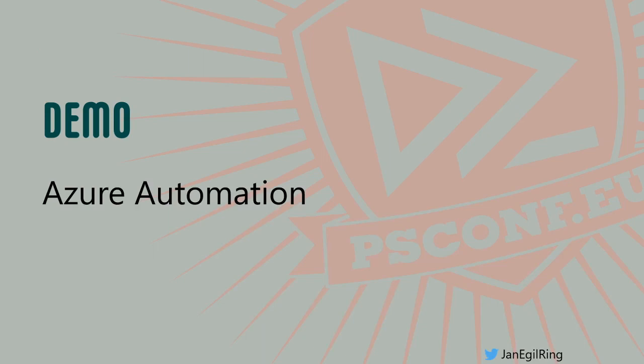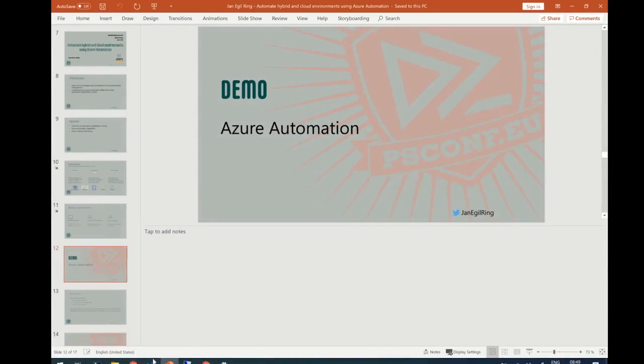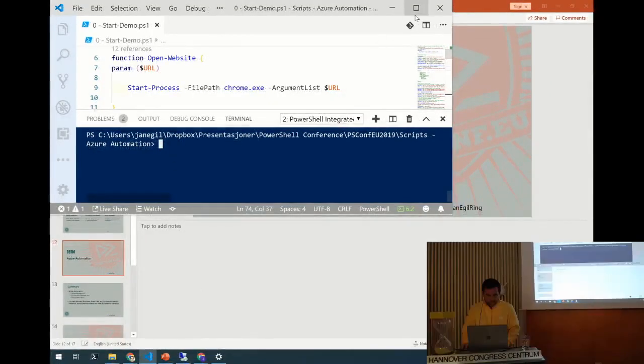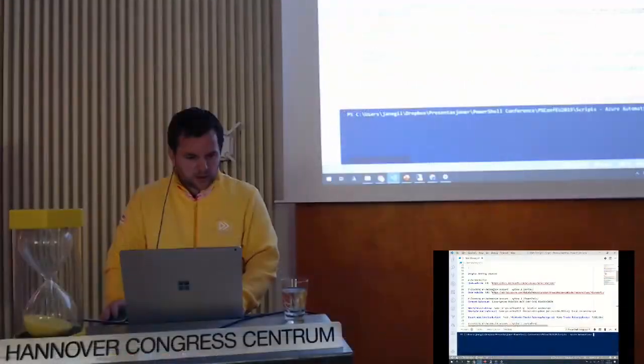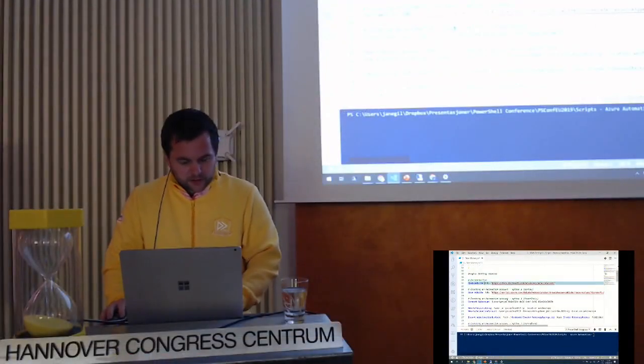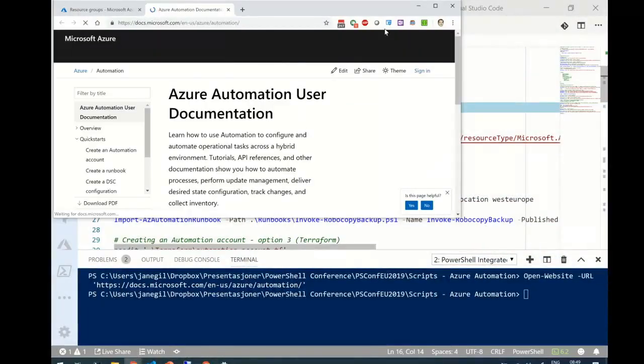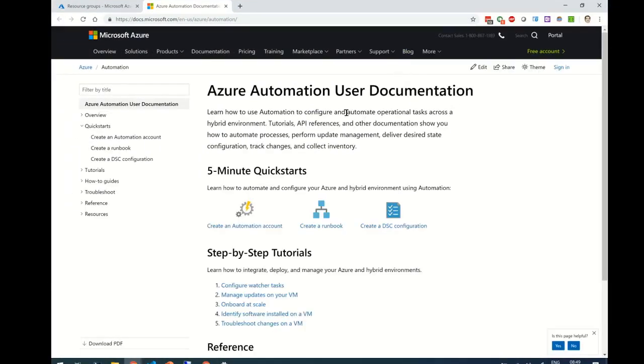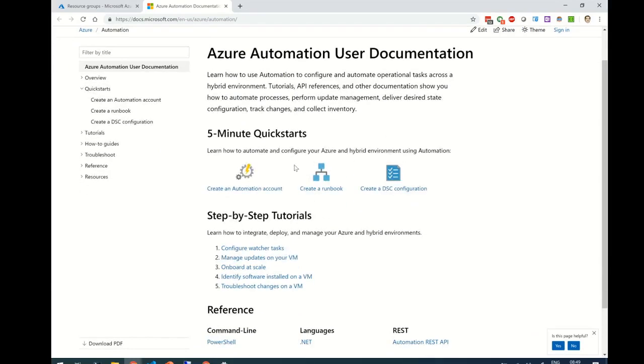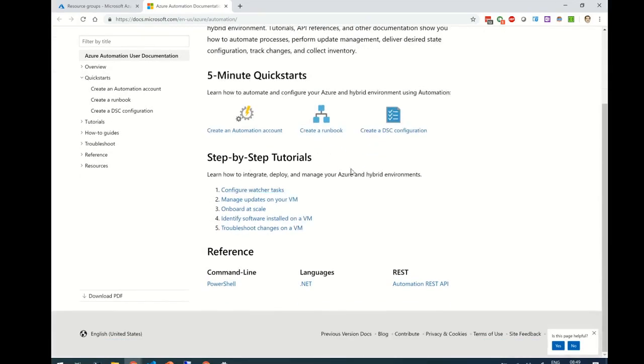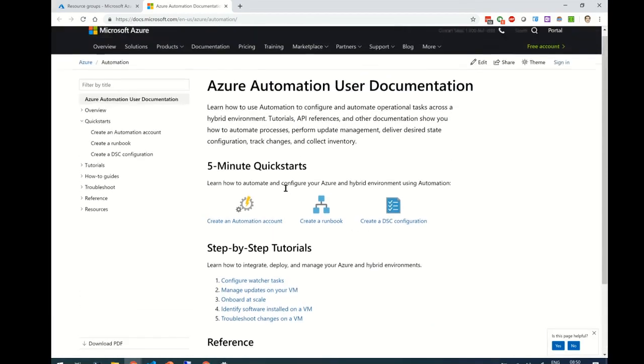So then I think we're ready to look into Azure Automation. There will be only demos from this point on. So if we start by creating an automation account, that is the first thing you would need before you get started. So I would recommend looking into the documentation. It's very good and has very good quick starts and step-by-step tutorials for things like creating an automation account and a runbook, which is a common scenario, but also many other things, managing updates and so on. So the documentation is really a good starting point if you want to look into the service.